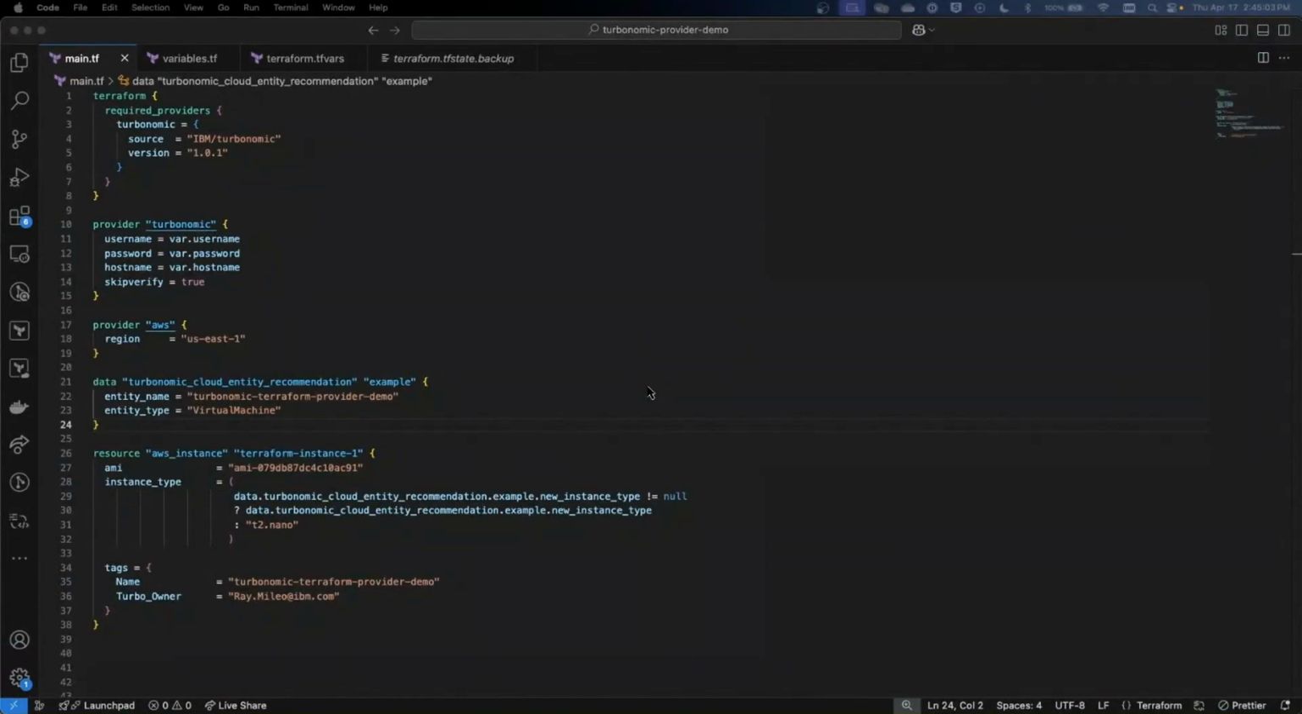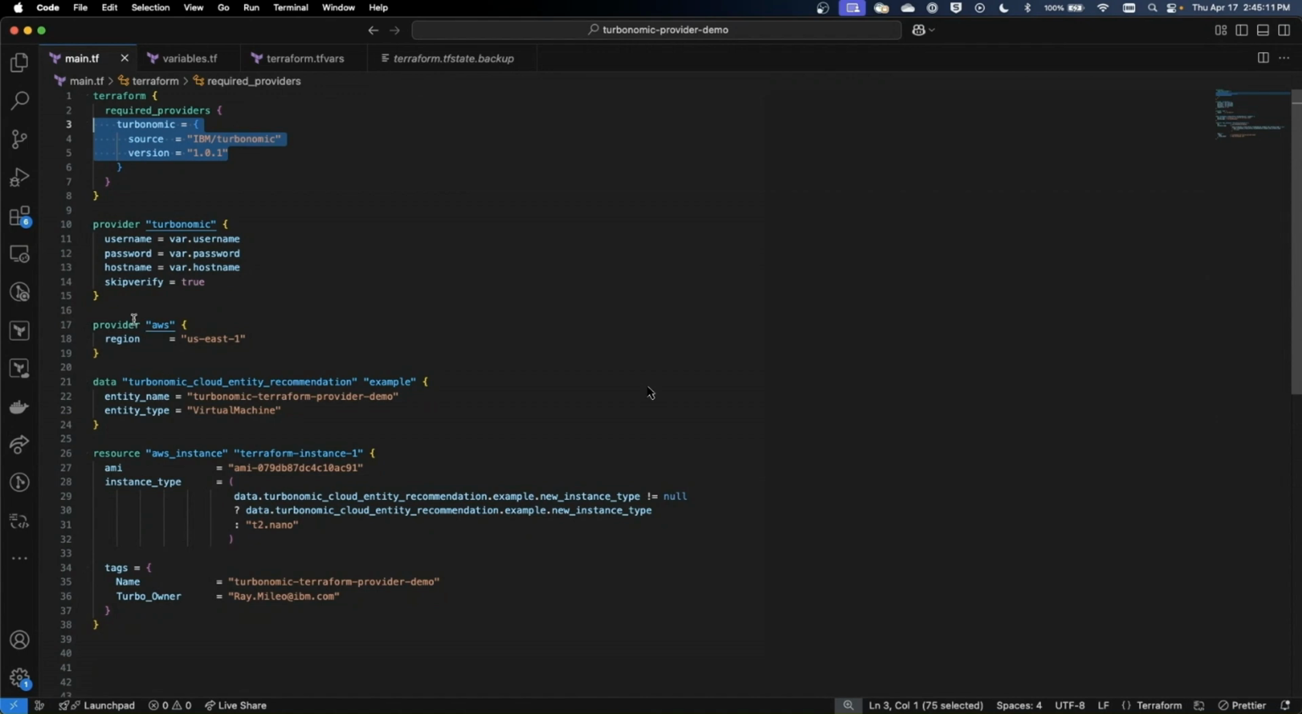As you can see, we've added a few blocks. The first being the required providers block, which specifies that we're going to be using the IBM Turbonomic Provider. We then configure that provider by passing it the hostname, username, and password of the Turbonomic instance. Note, I'm using variables for these values. You can also pass skip verify equal true if you're using self-signed certs, so that the provider doesn't validate the certificates from your Turbonomic instance.